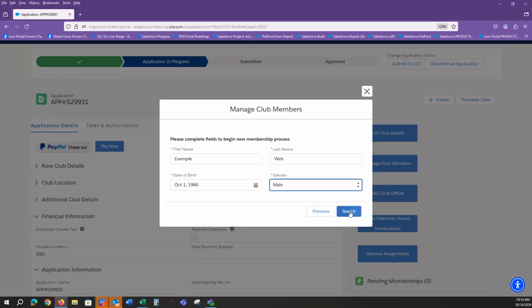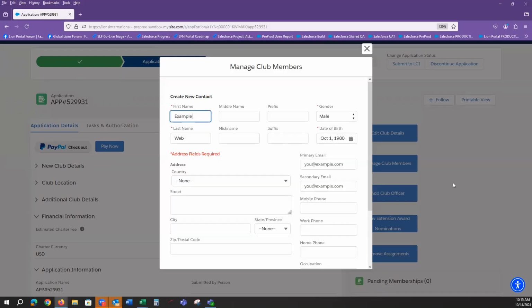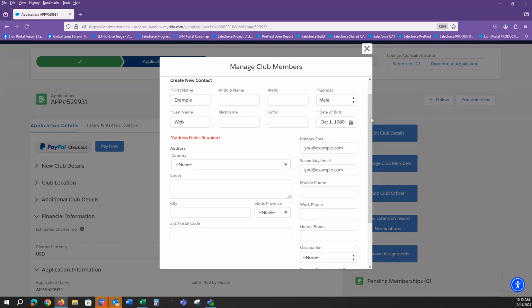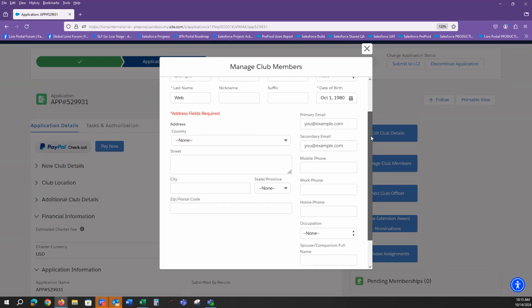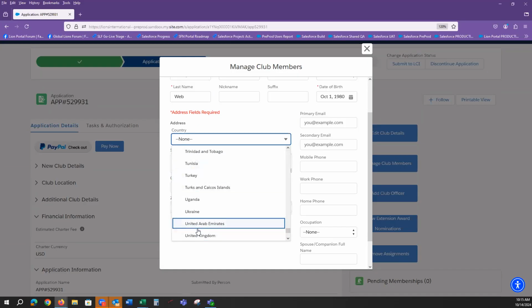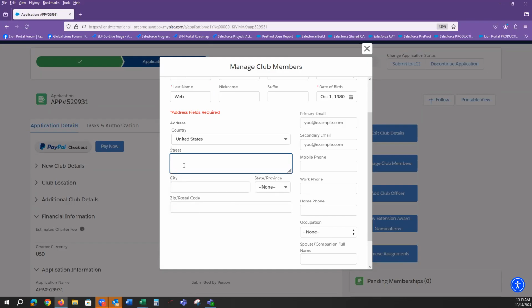Now notice the button says search. If any of you have already added a member to a club or even a pending member, what the system does is it tries to locate any member in our system that matches this information. That way we're not duplicating memberships if we can avoid it. So I'm going to hit search. And if it doesn't match, it just brings me right to the process to complete entering any other information I have about this person. The required field of address is really the only thing required. So I'm going to go ahead and enter that in.